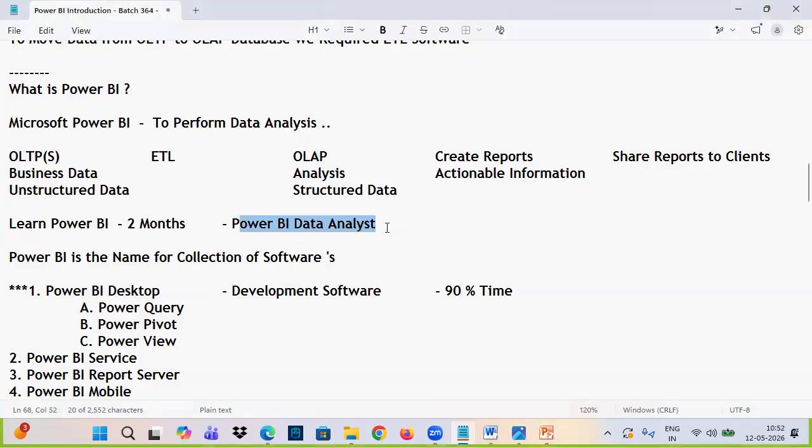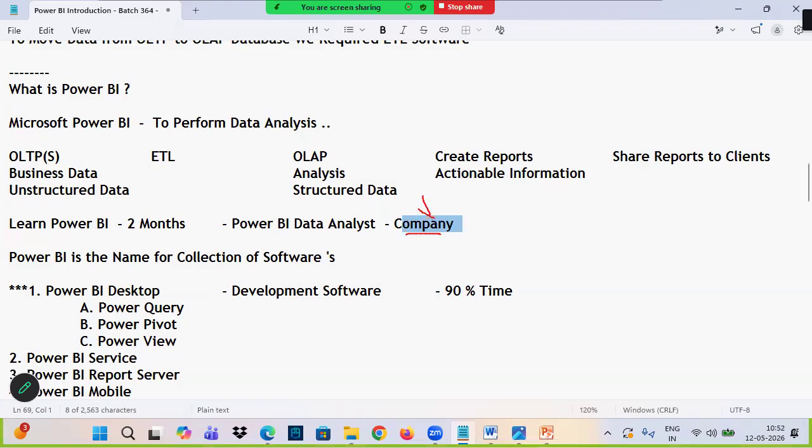After you become a Power BI data analyst, you will join some company. What happens after that? What do you need to do in that company? You tell me. Okay, I learn Power BI, I become a Power BI data analyst, I join one company. What will we do in that company?